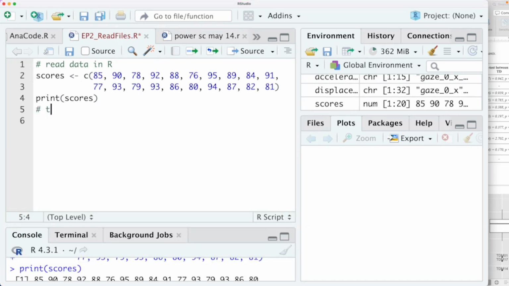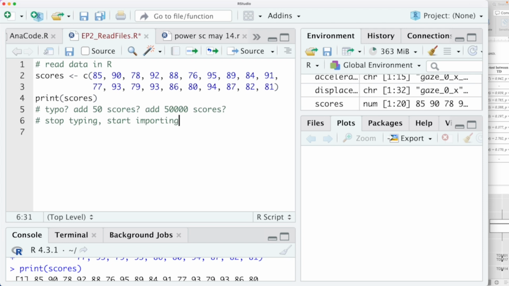But what if I make a typo for one of the scores? Or what if I want to add 50 more students' examination scores into the list? Or what if I even want to add 50,000 student scores into the list? Is it manageable? It is not scalable. There's got to be a better way. So stop typing, start importing.